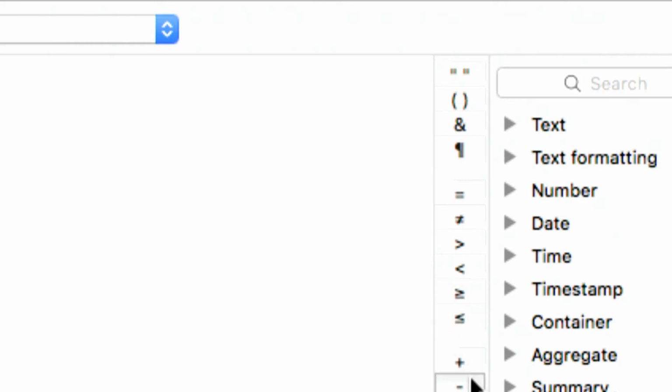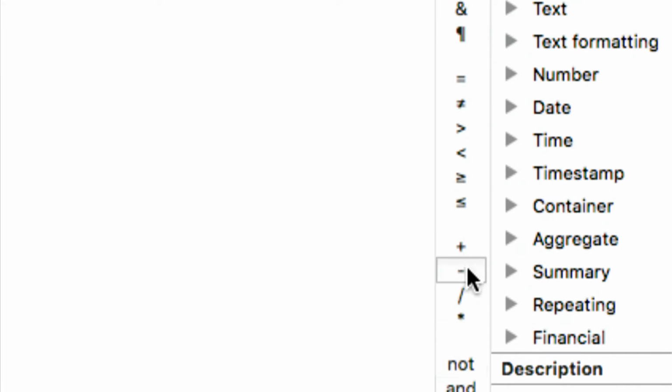So we've got equals, not equals, greater than, less than, greater than or equal, or less than or equal. And then we come down to our mathematical operators: plus, minus, divided by. The asterisk is for multiplication.